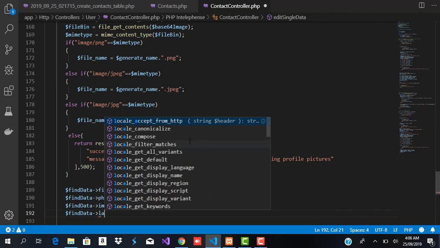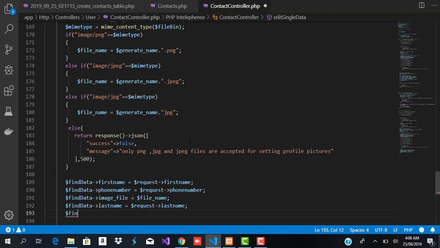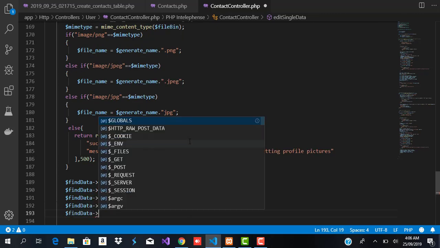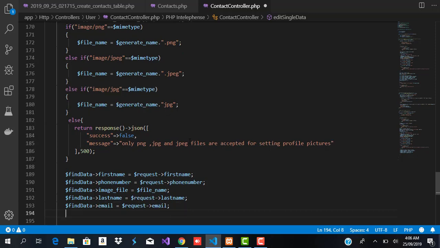So find data last name will be mapped to our request last name, and find data email will be mapped to our request email. Okay guys, so now once we have succeeded in updating every single thing, we can then say find data save.